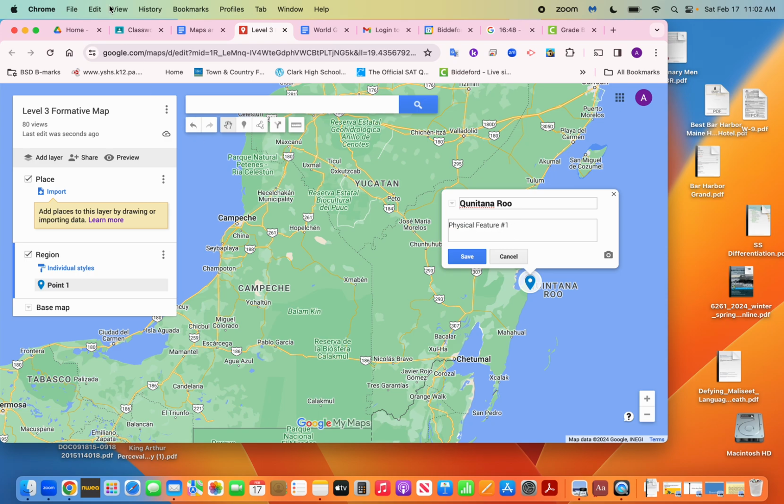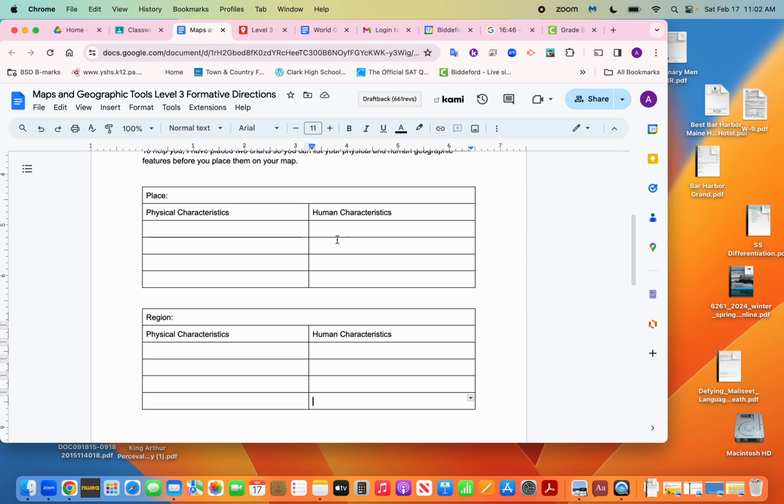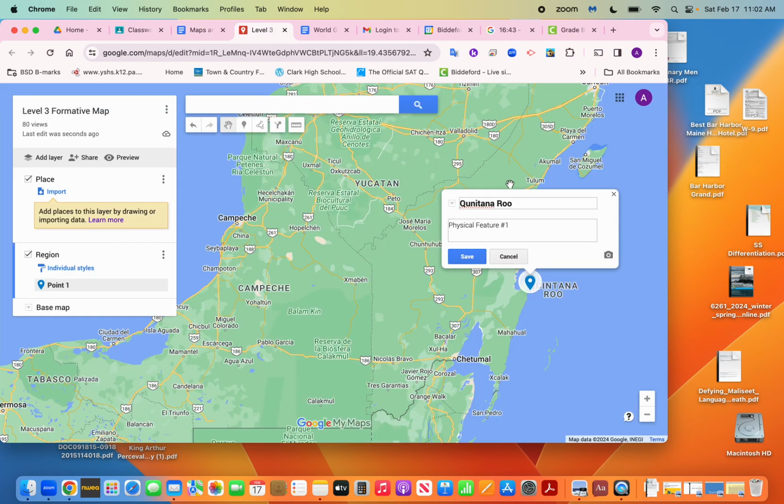Keep in mind, you already have your physical and human characteristics. And I said feature, but really I meant to say characteristics, so I'm going to change that, just so the language stays consistent between the map and the document. All right, Quintana Roo, it's there.